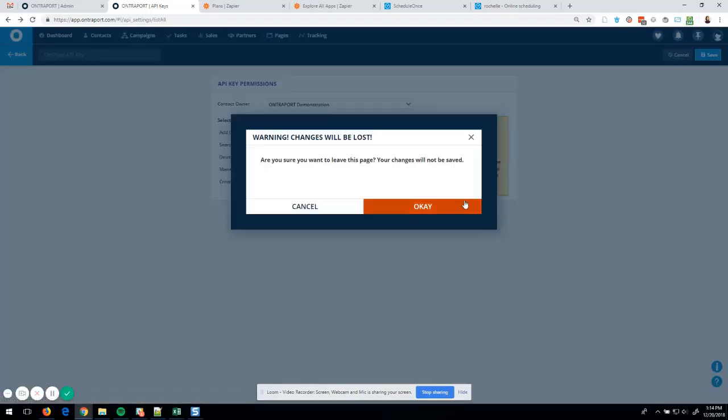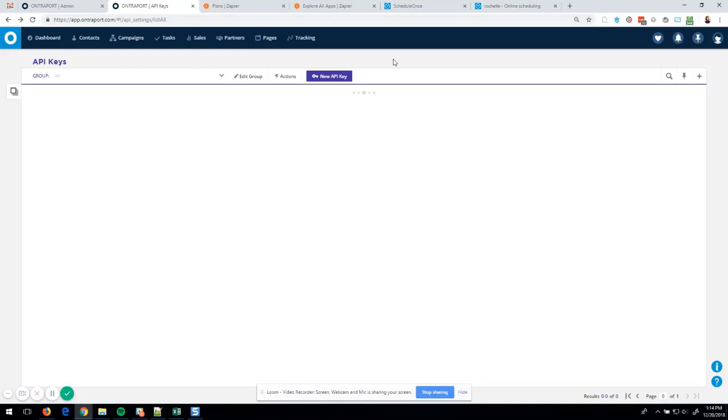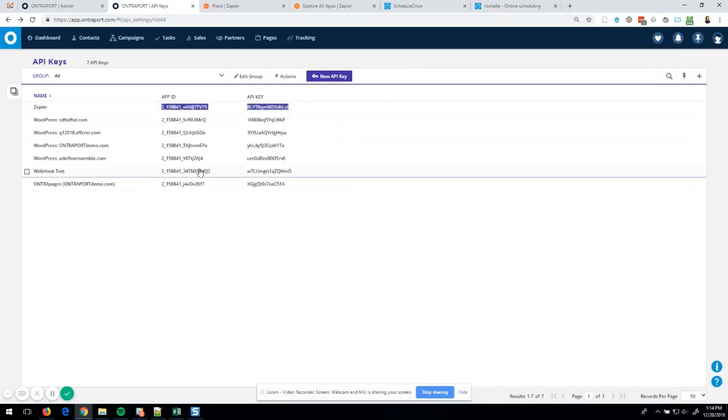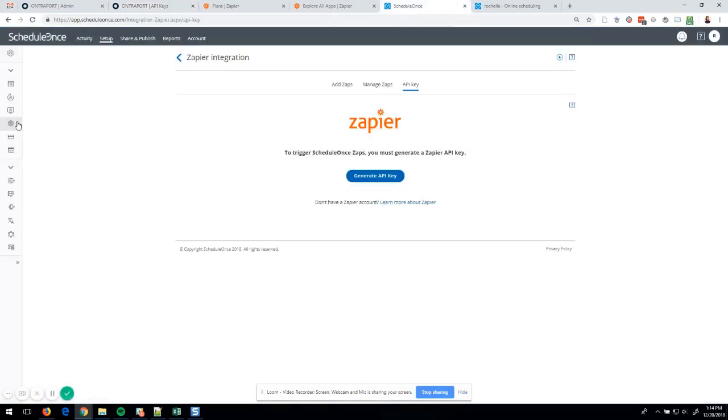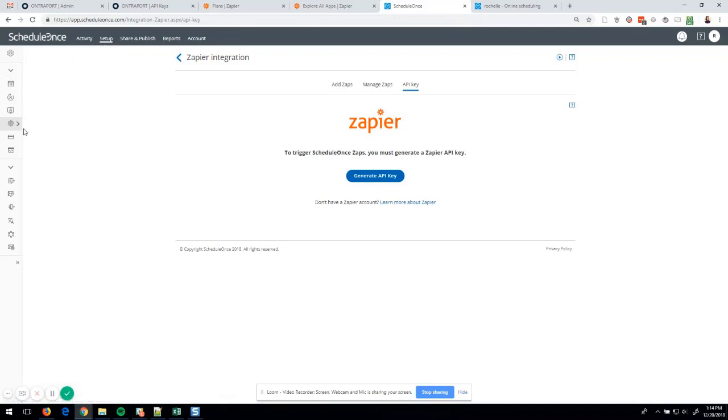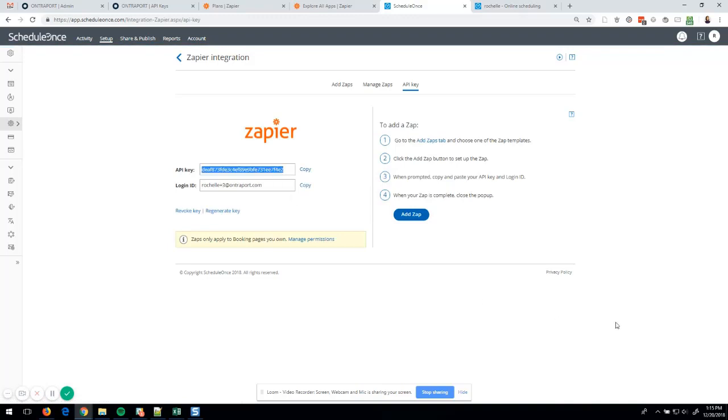I already have app ID and API key information here. So you'll want to copy this information and paste it onto a notepad. Make sure that you pay attention to which is app ID and which is API key. Finally, let's just go and grab some information from your Schedule Once account. You'll go to Zapier integration here on the left side, and that's under the Setup tab, I believe, and then hit Generate API Key, and just copy that information.